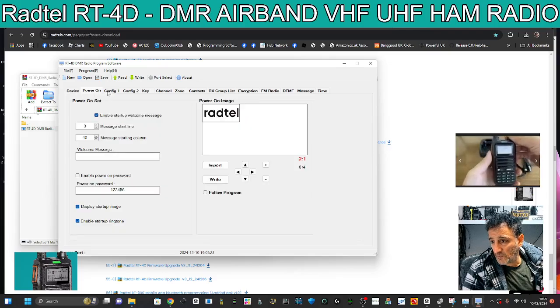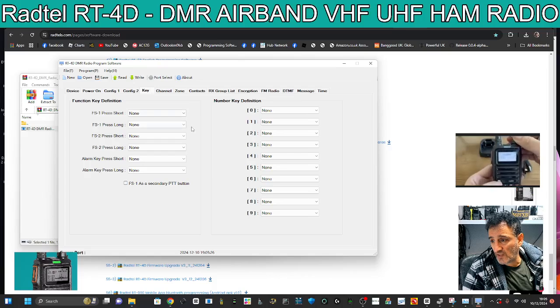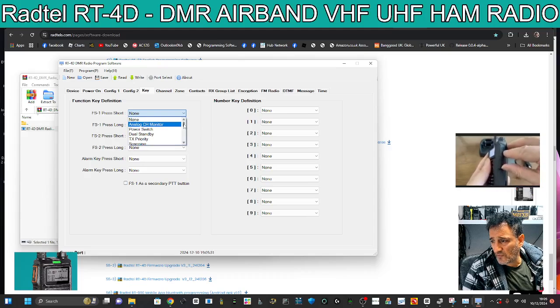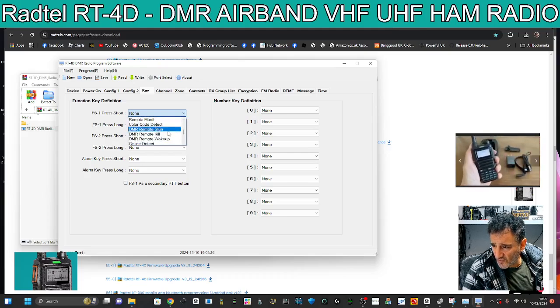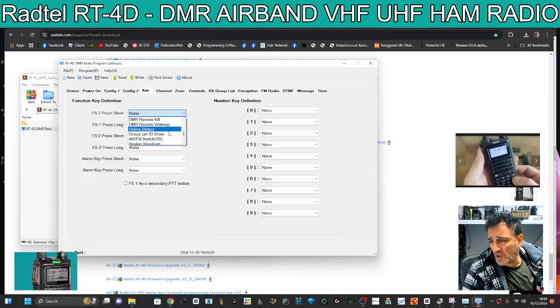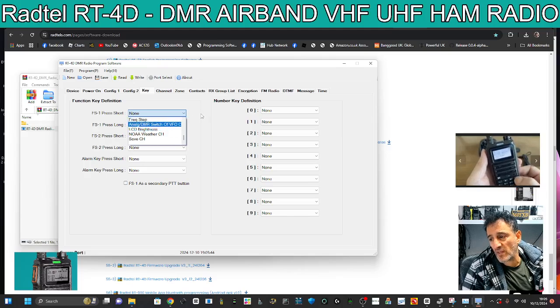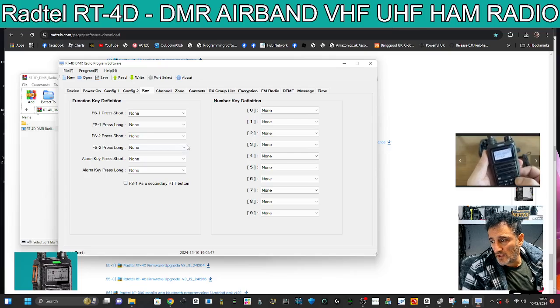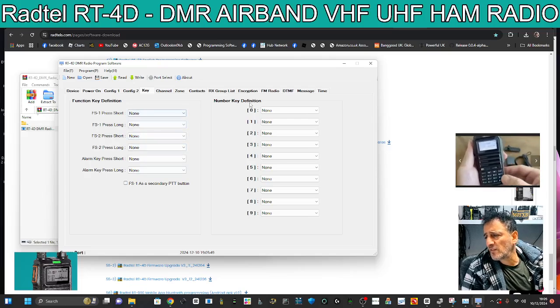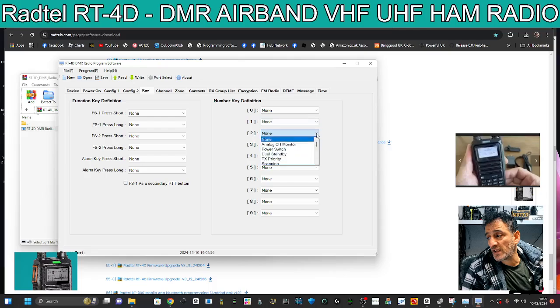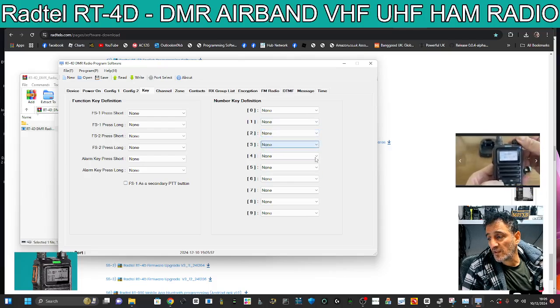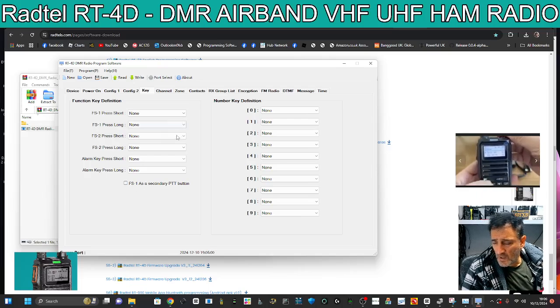Back to the device, power on, config 1, 2, key, that's your button. So look, we can do all these selections. Channel monitor, power, FM radio, CT, CSS, DMR kill, group call, squelch, frequency step, weather channels. It's got the weather channels as well. And you can choose that for any of the keys. And look, you can even do something with the 0 to 9 keys, probably long press. That's good. So I think it packs a punch, this.